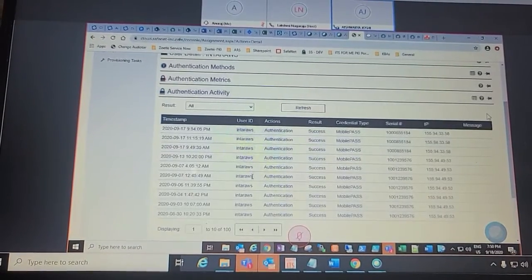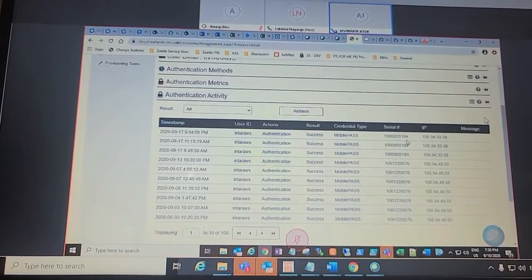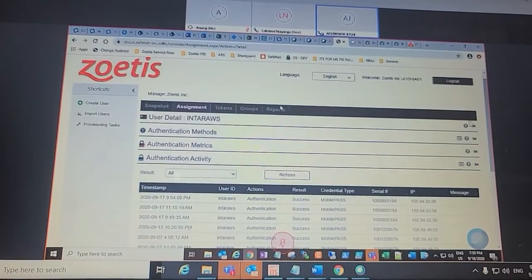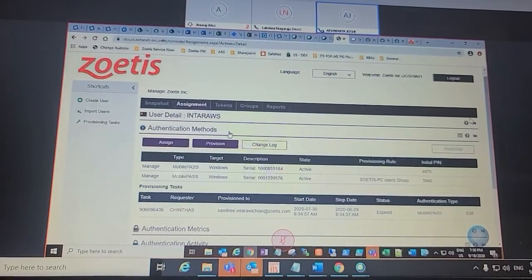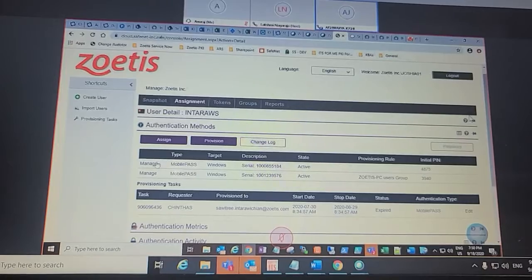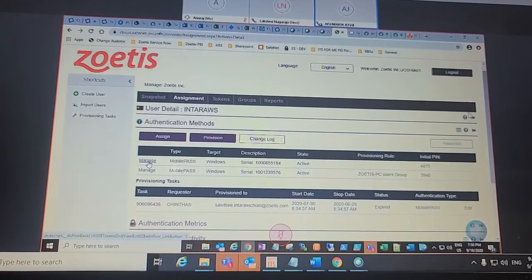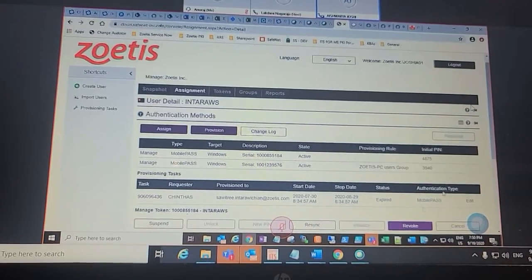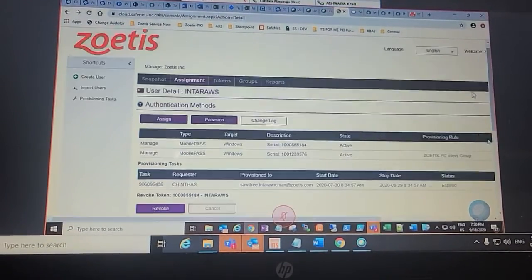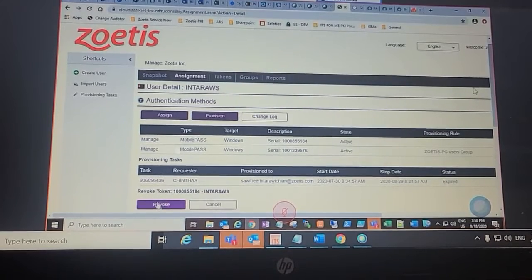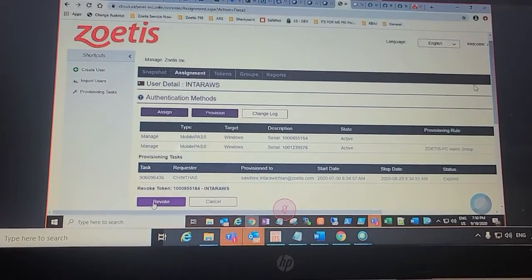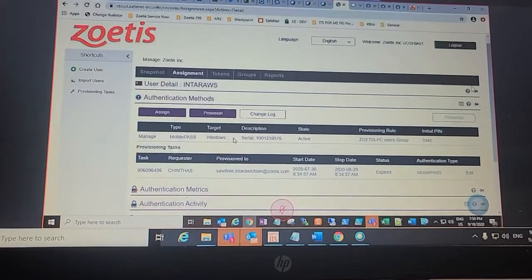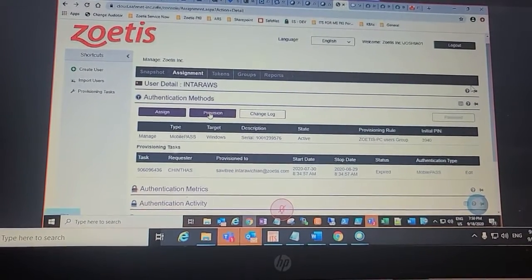From authentication activity, I will confirm most of the times he is using 76. So we can revoke the 84, the 184 token. You can click on manage, then revoke. Once the revocation is completed, you will see the user now has only 1 active token.